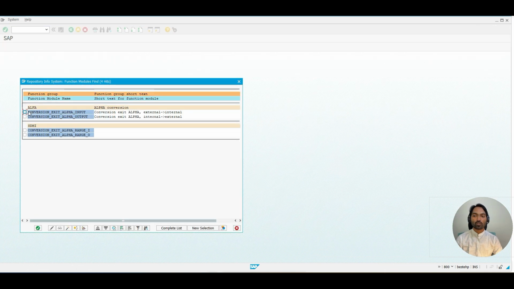There are two function modules. CONVERSION_EXIT_ALPHA_INPUT, which will convert your data from external to internal format. CONVERSION_EXIT_ALPHA_OUTPUT, which will convert your data from internal to external. Now if you want to see this one, I'm just copying this function module.